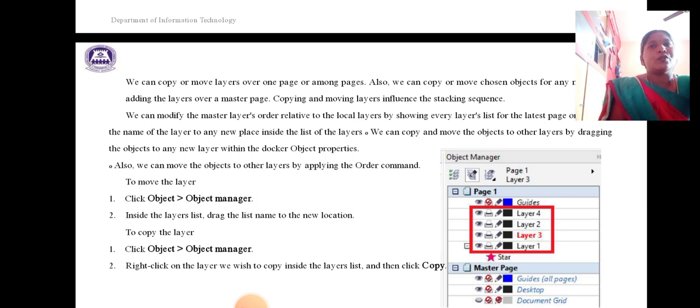This is the process of copying the layer. Right click on the layer above which we have to place the copied layer and press paste.